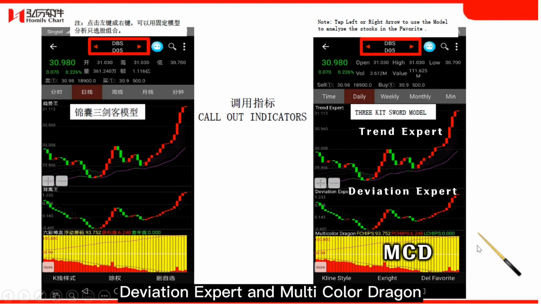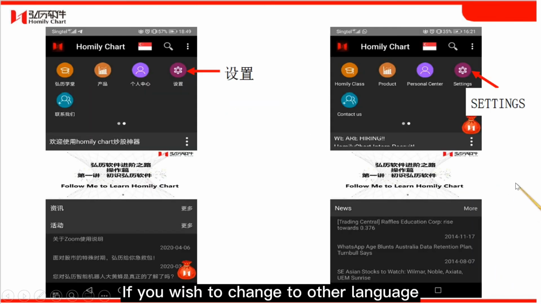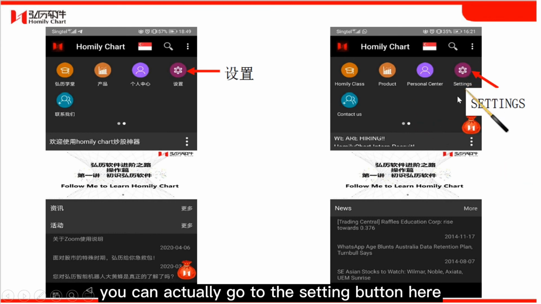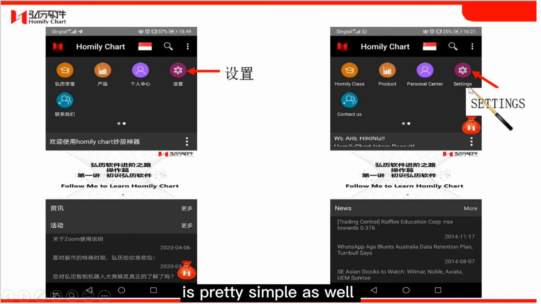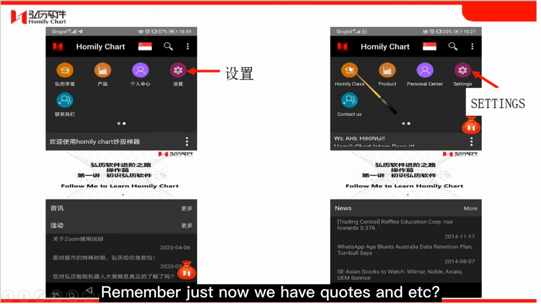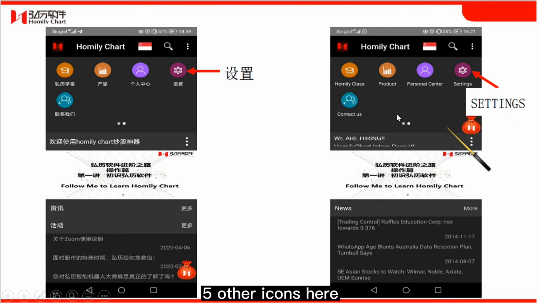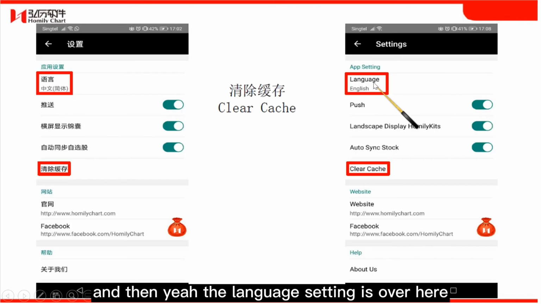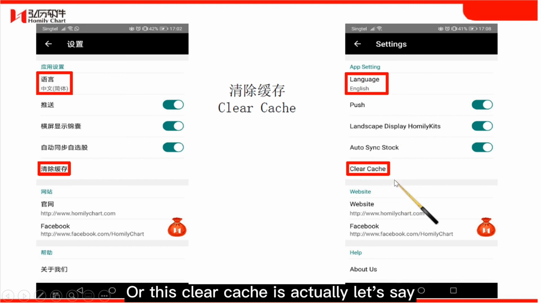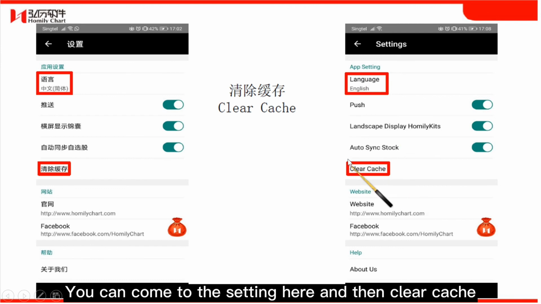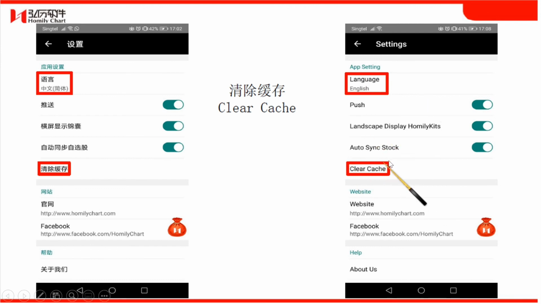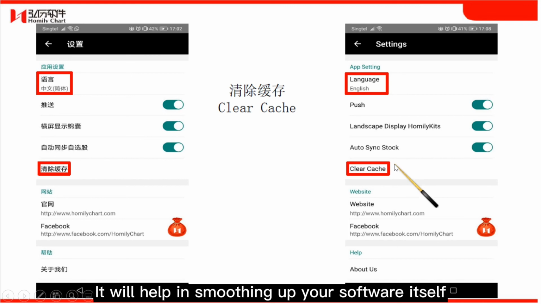So yeah, if you wish to change to other language, you can actually go to the setting button here. So how do we get to the setting button here? It's pretty simple as well. Remember just now we have codes and etc. You just scroll to the right and you'll get to see these five other icons here. Then you can just click on setting, and then the language setting is over here. Or this clear cache is actually, let's say you face any lagging issue while trying out the software, you can come to the setting here and then clear cache. It helps in smoothing out your software itself.